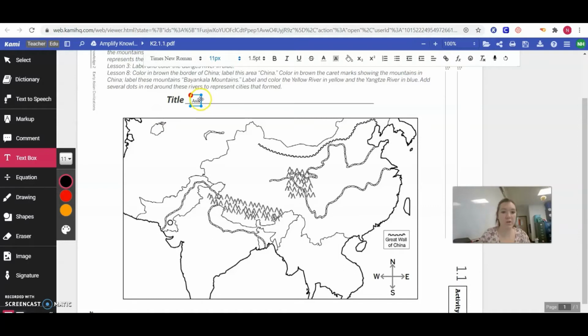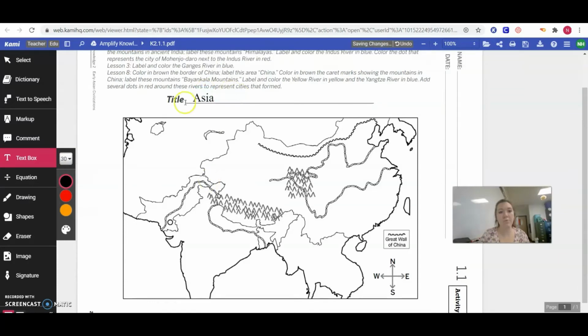We're going to say what country this is, and that's very small, so I'm going to increase my font size so I can see it just a little bit better. You can leave yours small, it doesn't matter what size it is. I just want you to be able to see it even a little bit bigger. All right, we have got our title for our map. We now know this is the continent of Asia.